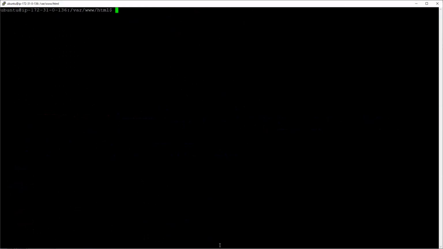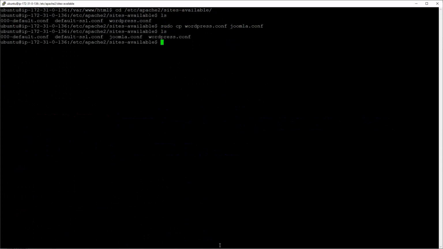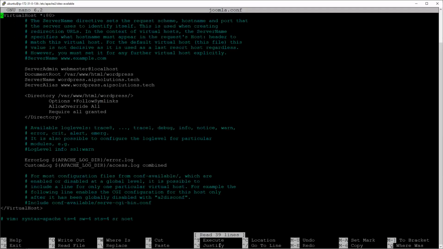Let's configure Apache for our second website. Go to the Apache 2 sites available directory. Copy our WordPress conf file to a new file called Joomla conf and edit it. Change the folder and document root to our new folder Joomla and the server name that you want the second website to be identified by. Everything else can stay status quo.